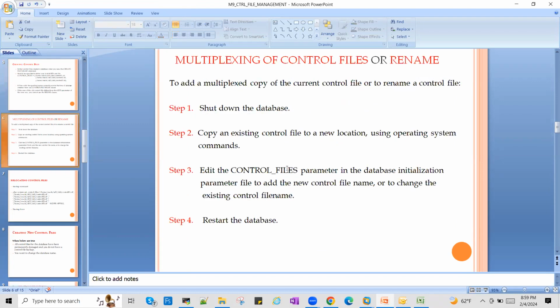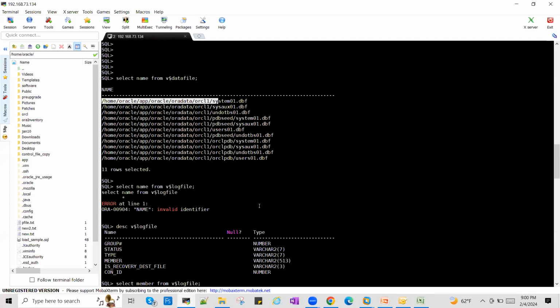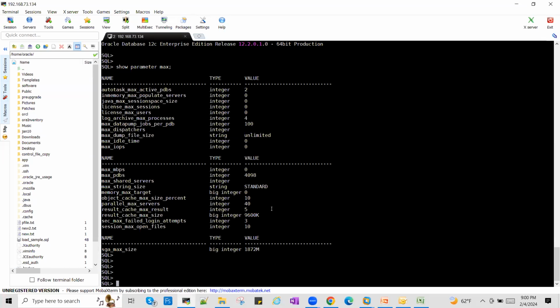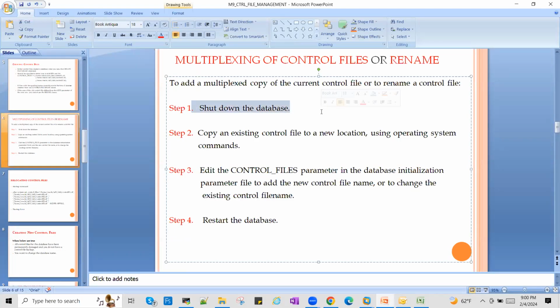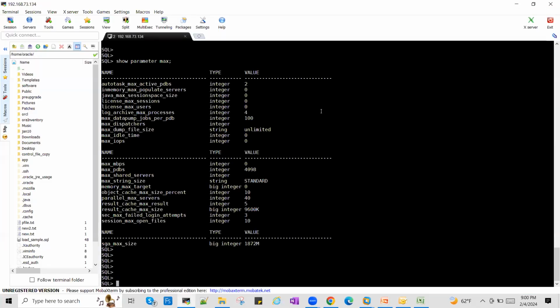Now, multiplexing a control file, or renaming a control file, uses the same steps. These are the high level steps you have to follow to multiplex the control file. I'll try to do one multiplexing in front of you so that you know how it's done. For this, always shut down the database, because the control file is constantly updated while the database is up and running. You cannot do any maintenance on the control file when the database is up and running or in mount mode. So shutdown immediate.